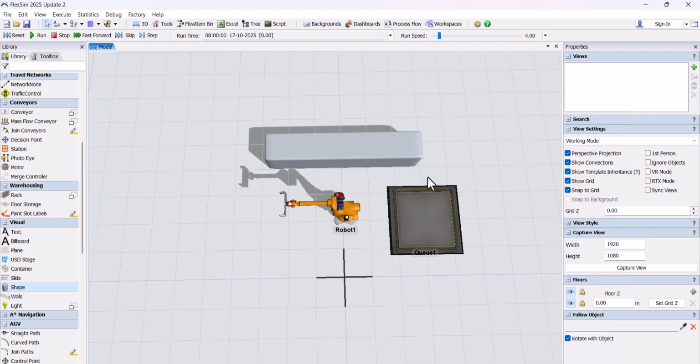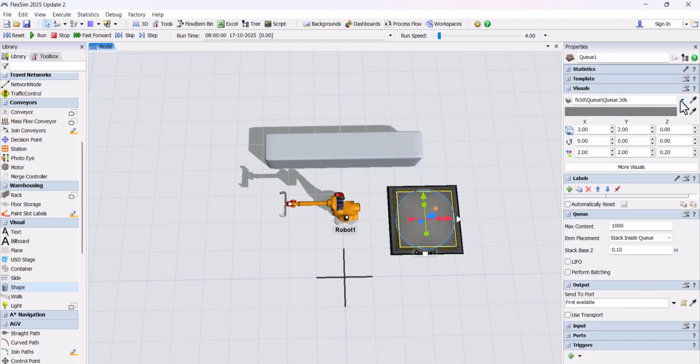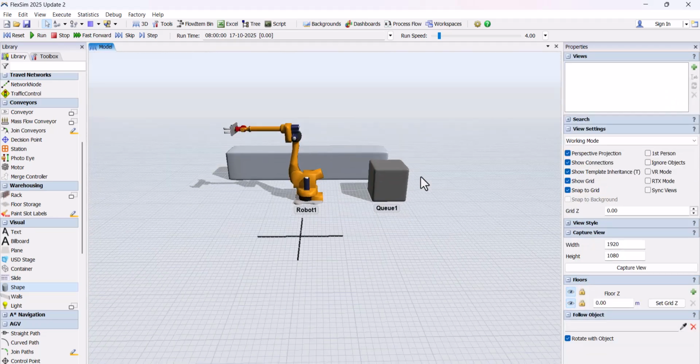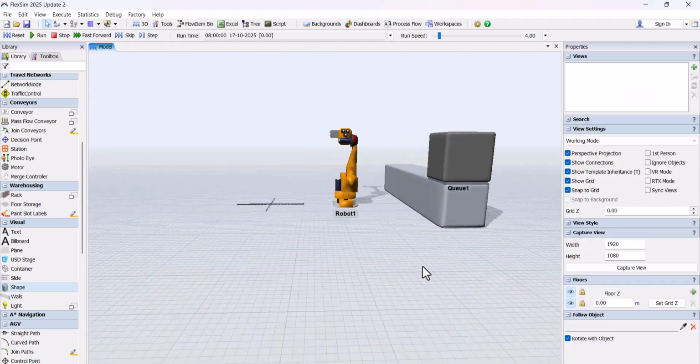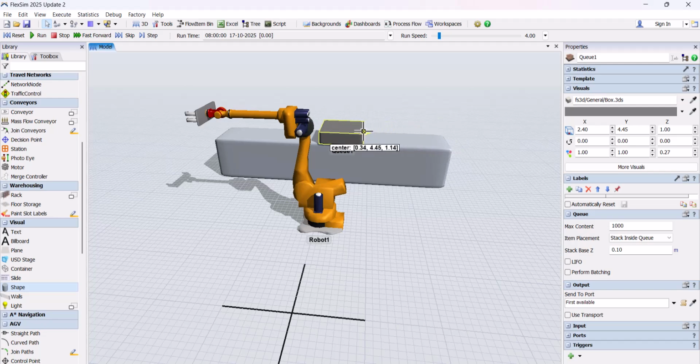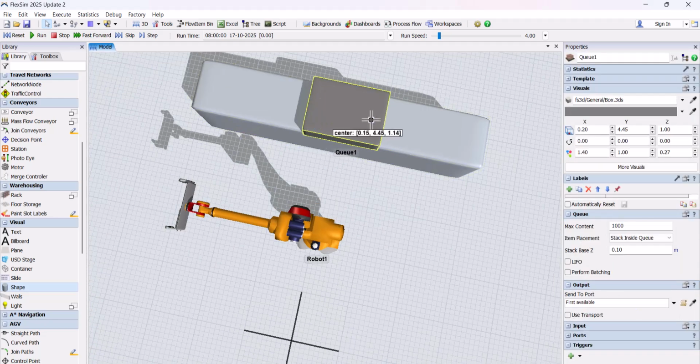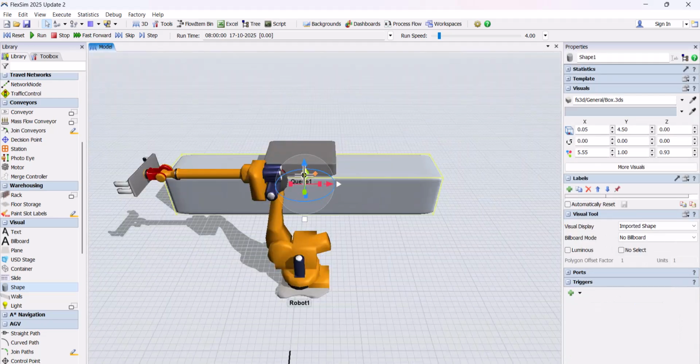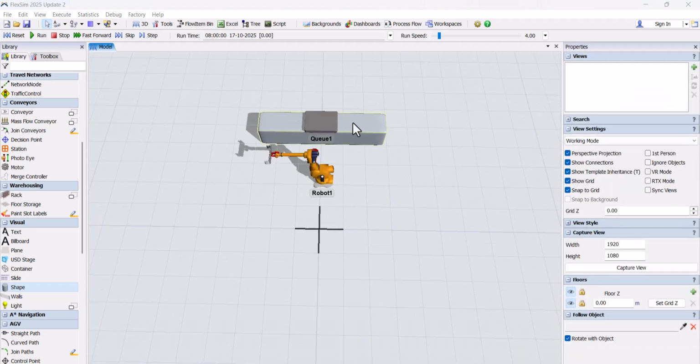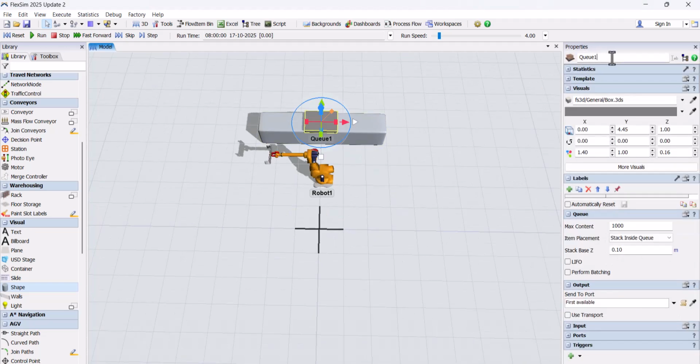After that, I'll add a queue, change its shape to a box, and place it on top of the first shape. I'll also adjust its dimensions to fit properly. I'll rename the queue to Loading Lock.